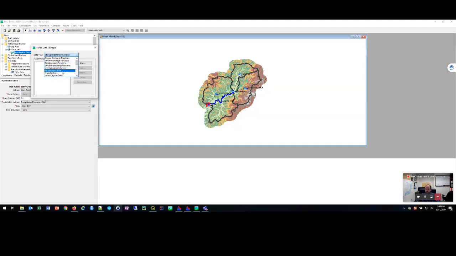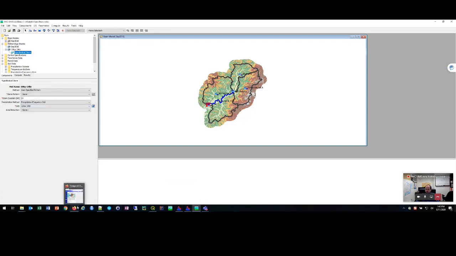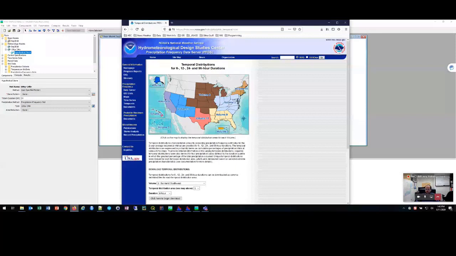But the one you want for a time pattern is the percentage curves. And what I'm going to do is put a code in here that I'll explain in a second. This is a second quartile, 10th percentile storm. And the reason I call it that is if you go to the Atlas 14 webpage, there are these temporal distributions. They correspond to an analysis that was done for each of the volumes of the Atlas.